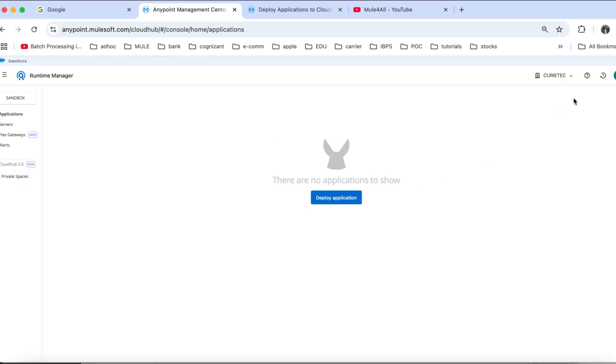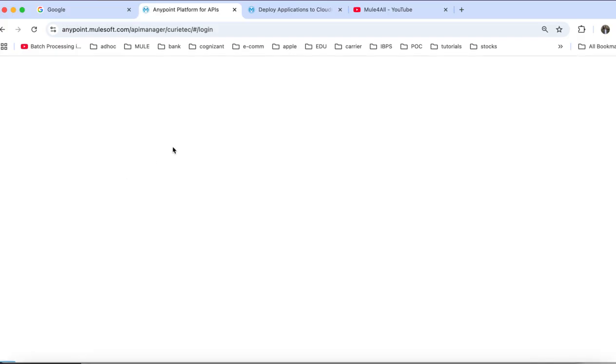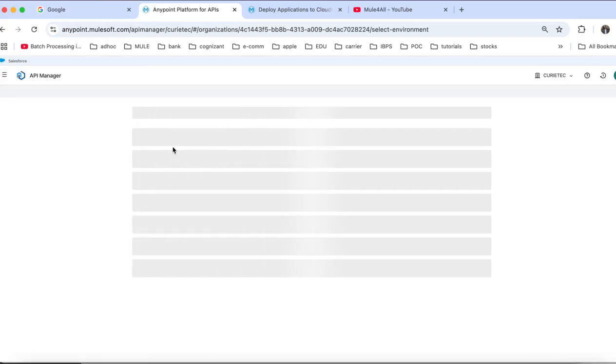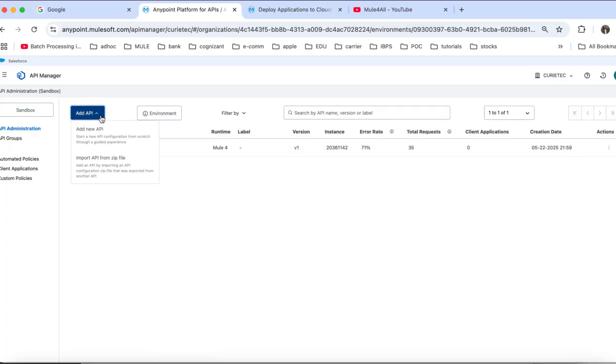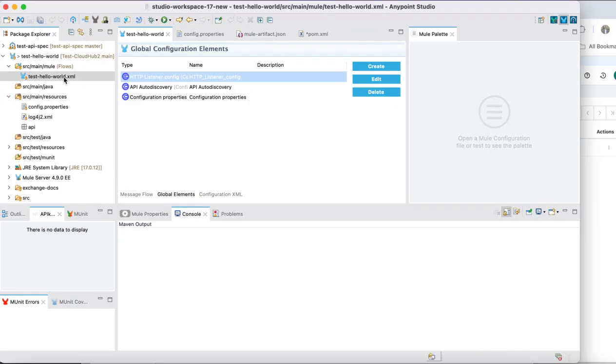So this is my anypoint.mulesoft.com. This is my user ID. I just created one simple application. Not the specification, I just added one API here in the API Manager, and this is my instance ID, and that's it. Now, what I have done, I have created one simple HTTP GET call flow in the Anypoint Studio.